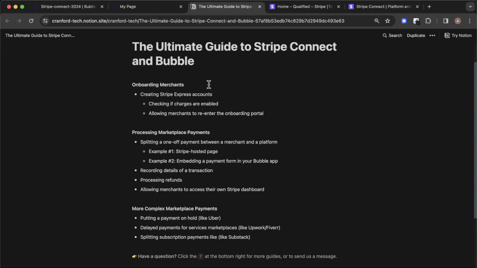So, for example, if you're running an Airbnb style rental marketplace, the merchants will be the Airbnb hosts. I'm going to show you how you can process marketplace payments, where you split the payment between the platform, which you'll be running, and the merchant, who is the person who is selling the good or service on your platform. So again, in our Airbnb example, you will get a percentage of each transaction that occurs on the platform, with the remainder going to the Airbnb host.